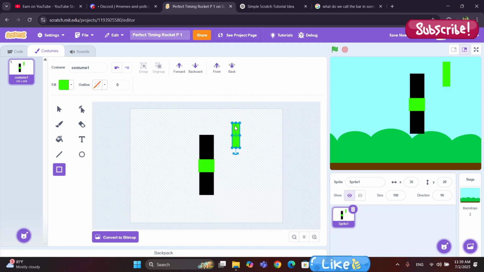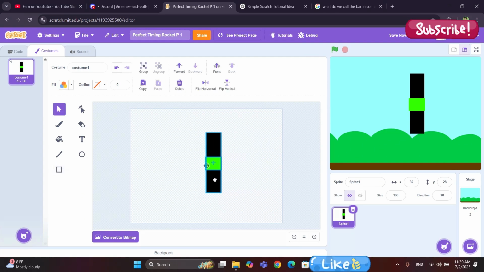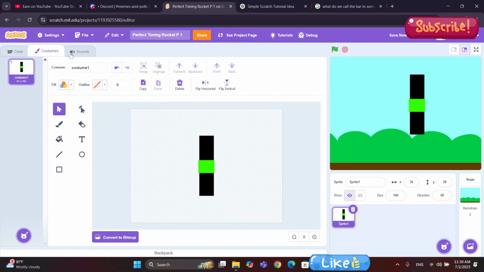And oh no, delete it. Let me just center the whole thing here in the center of the canvas like this. Okay, that's it. And let's call this sprite the power meter.